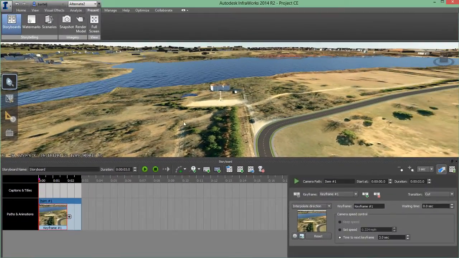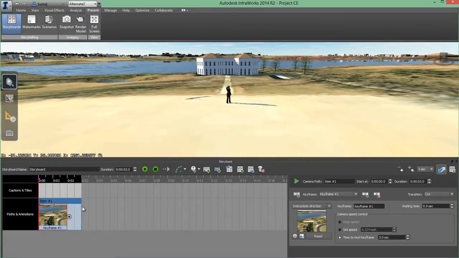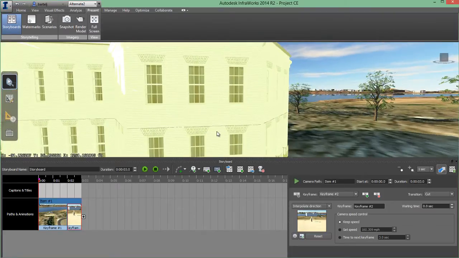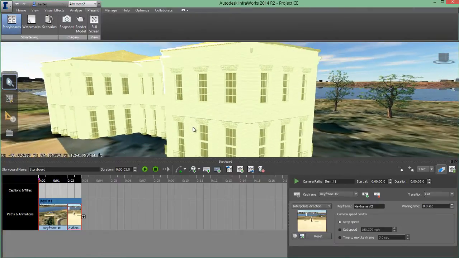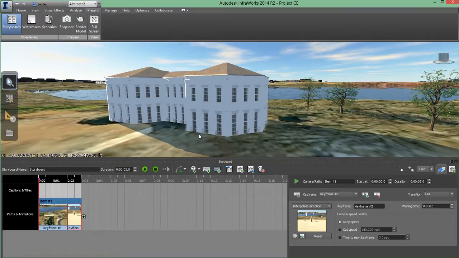We'll begin with a new storyboard and create a new camera path. Basically, this is our starting point. We will then move to the next place we would like to be within our model. Once we reach that location, we will click on the plus to create a new keyframe. The great part about this is InfraWorks will automatically work out all of the frames in between. We then move to the next location and click the plus to determine our next position in the model.